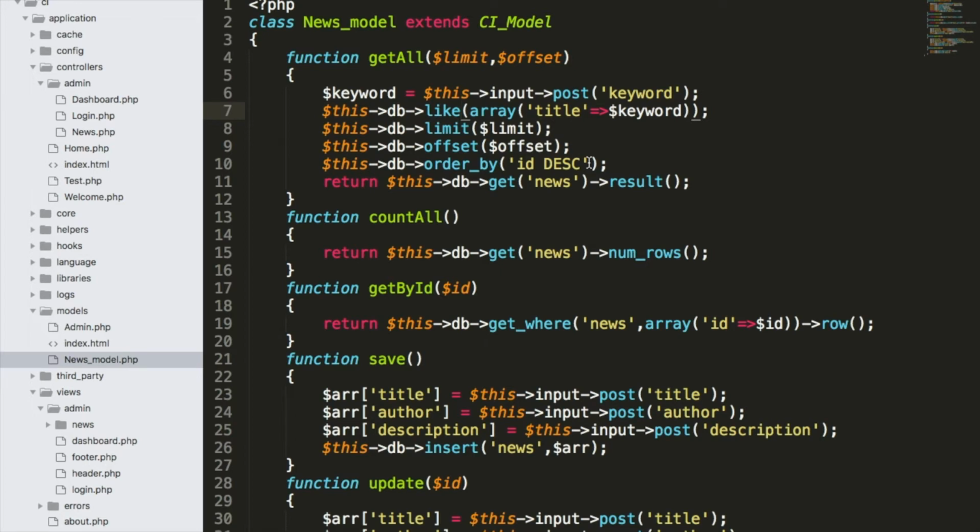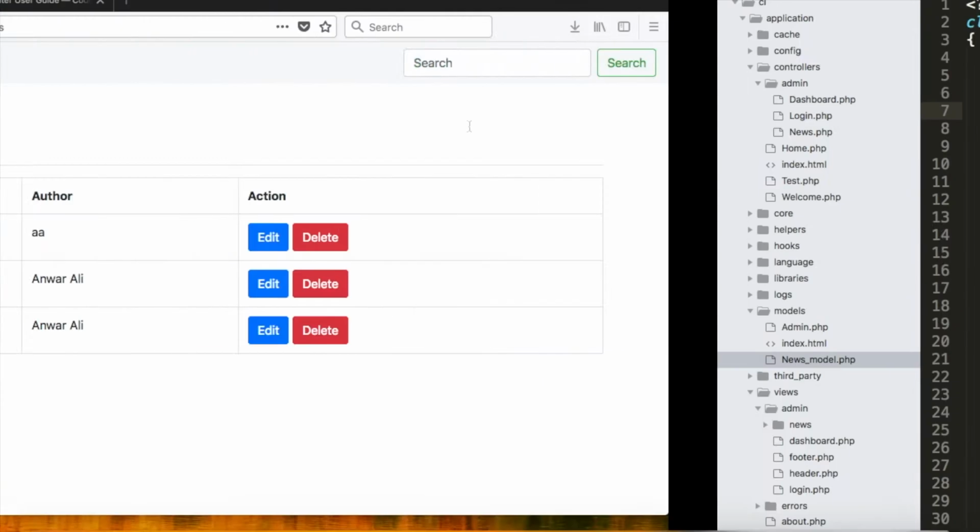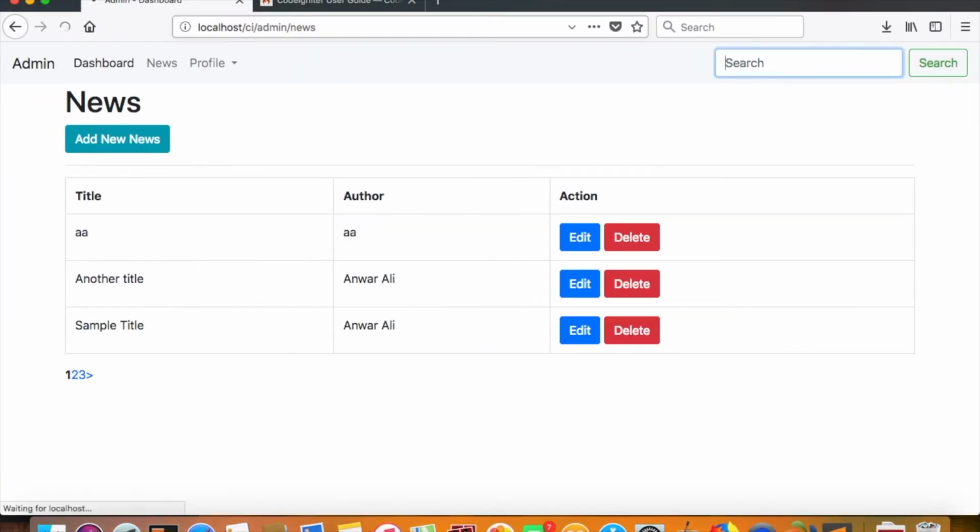So search should generally be case insensitive, and in order to accomplish that, we are using this db like. Now let us see if we get that. Okay, let me just refresh this. I only want those news which has Italy in it, but it didn't work, and it's even showing keyword equals to blank. Oops, we made a mistake in our form.